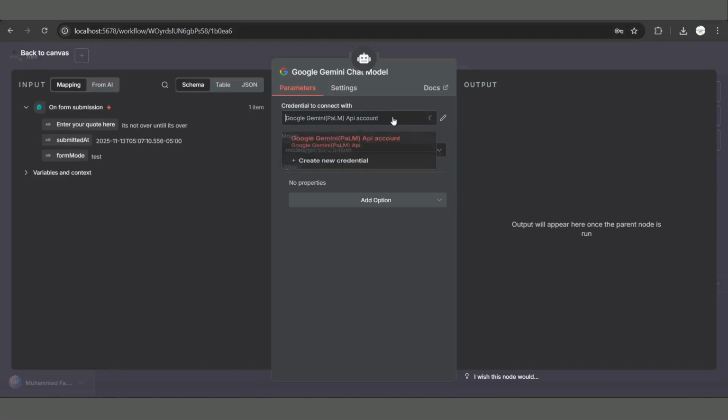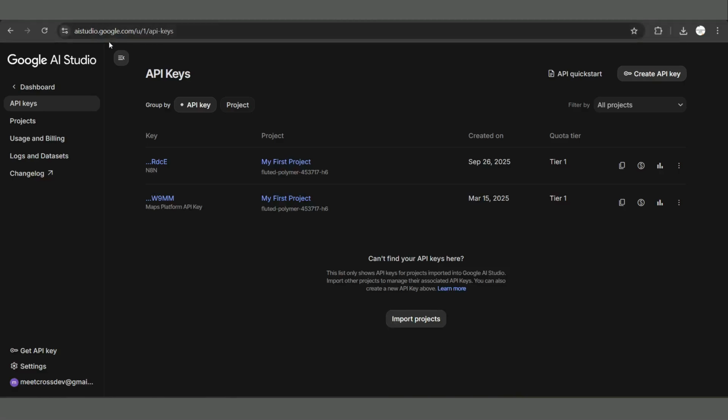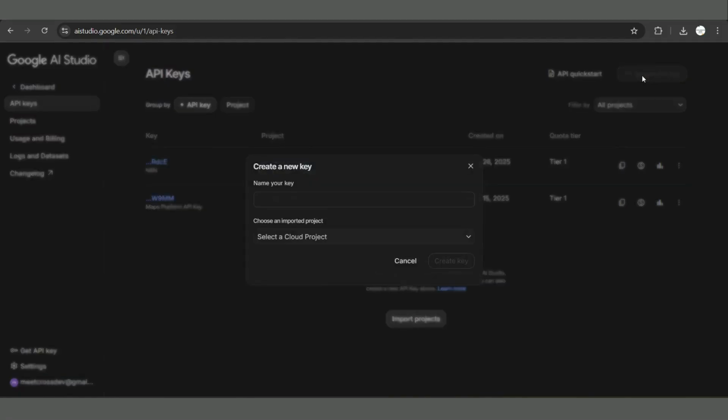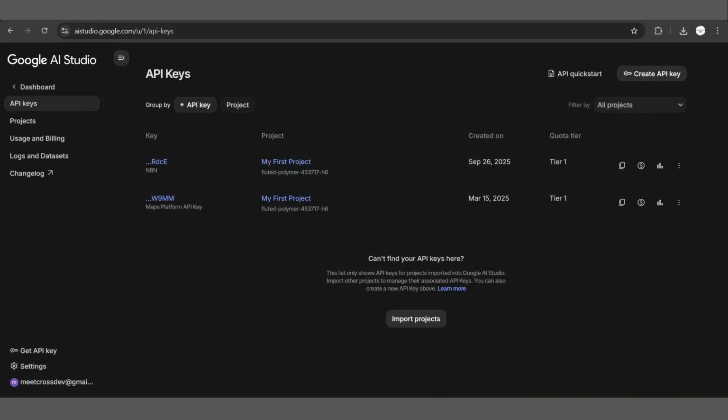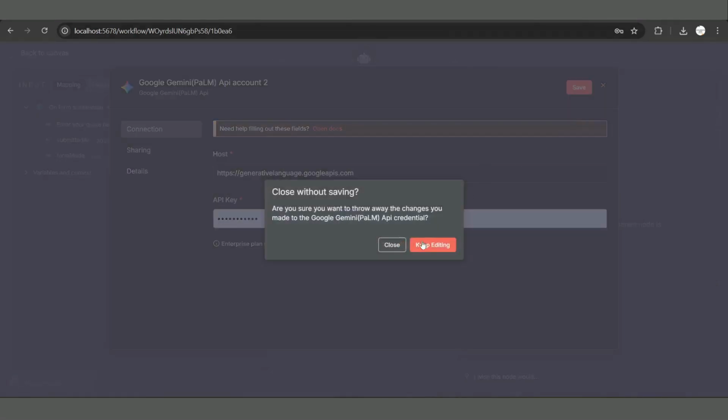If your account is not connected, you just have to click on create new credentials here, and here you can see it's asking for the API key. For the API key, you just have to go to aistudio.google.com, and here in this dashboard you see the option for API keys. You just have to click on the create API key button here and name your API, for example N8N. And after that you have to choose or create a project here. For example, I'll select this one, and when you click on create key, it will provide you the key. You just have to paste your key here, and when you click on save, it will connect your account. My account is already connected, so I'll just close this from here.